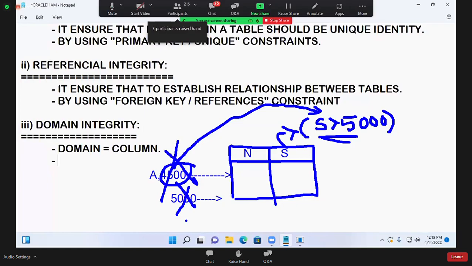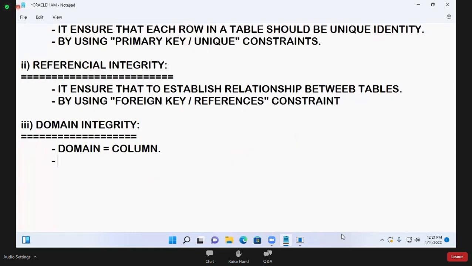Suppose I'm sending a value of 5,001 rupees. Can I? Yes, it will be satisfied, and it will immediately come back to your salary column and save as 5,001 rupees. So this kind of data verification happens before entering into the column.